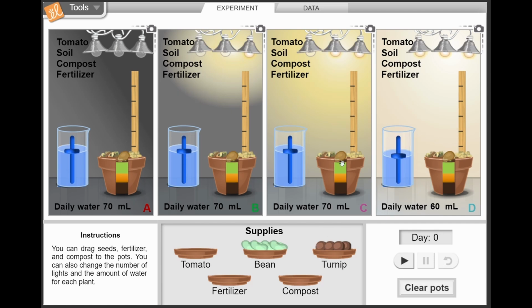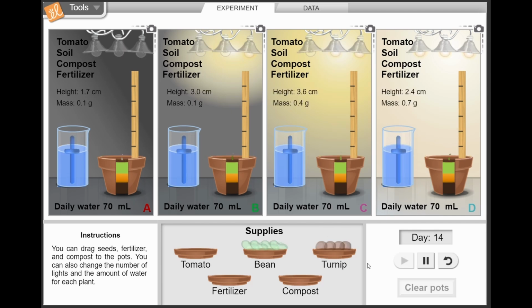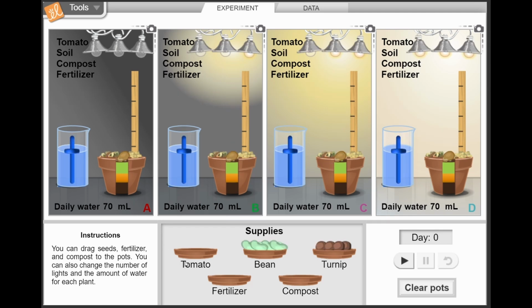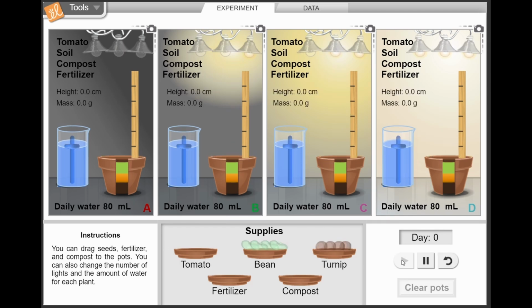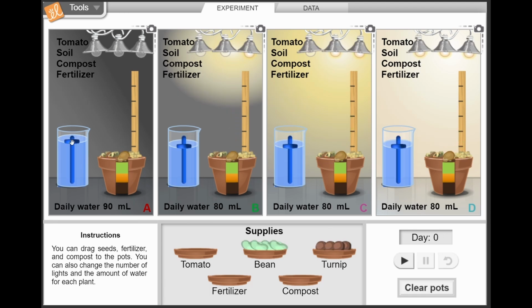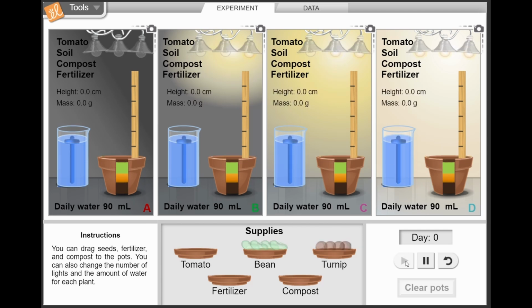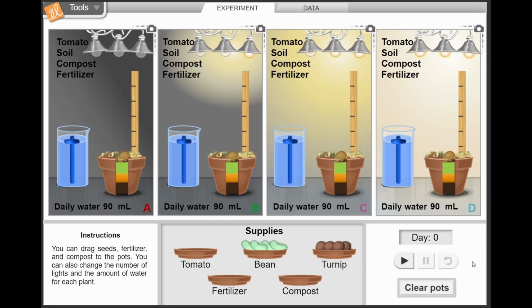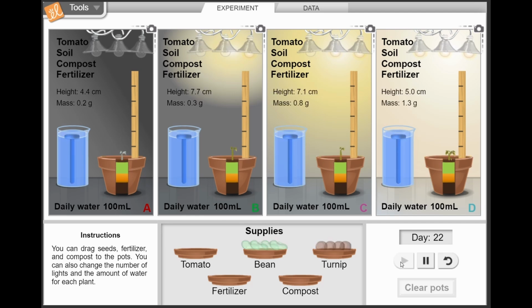Seventy milliliters water with 0, 1, 2, and 3 lights running for 50 days. Eighty milliliters water with 0, 1, 2, and 3 lights running for 50 days. Ninety milliliters water with 0, 1, 2, and 3 lights running for 50 days. One hundred milliliters water with 0, 1, 2, and 3 lights running for 50 days.